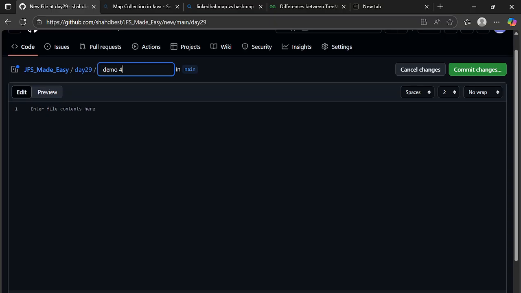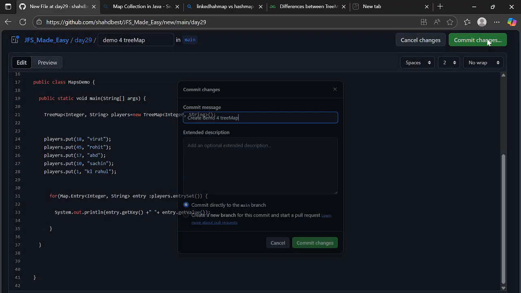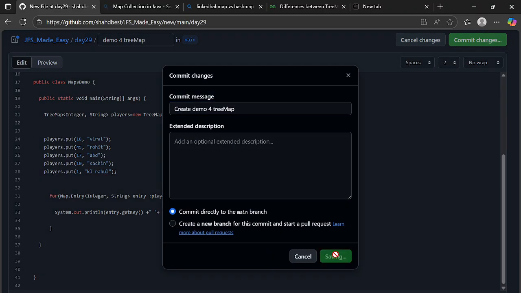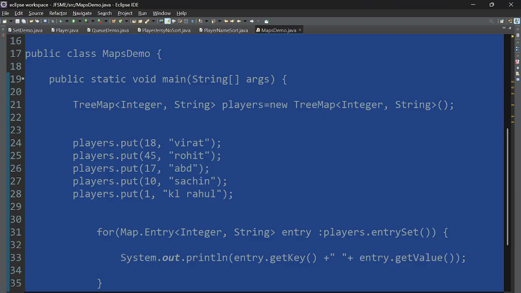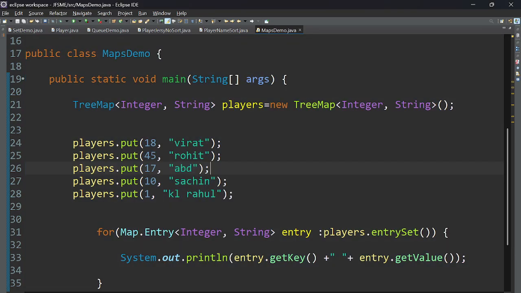Let's call it demo for tree map. So we have seen tree set, we have seen a priority queue which is sorted, and now we are seeing a tree map. If I ask you, if I want to reverse the order, then what would be your answer? How will I be performing a reverse order sort for this?